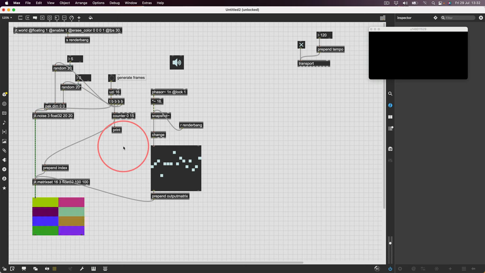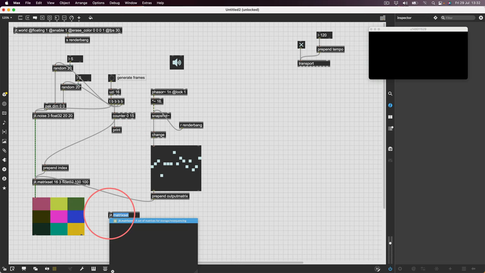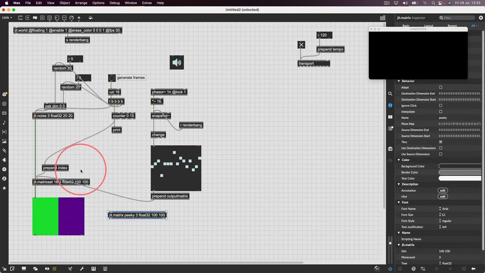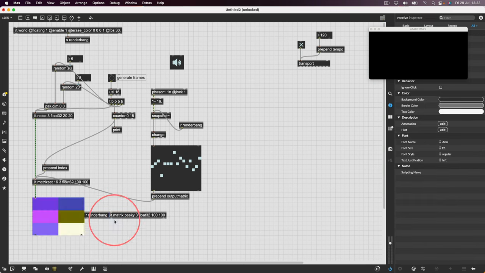Well, I'm going to put those frames into a new matrix. Jit.matrix. I'm going to give this one a name. I'm going to call it peaky. And I want it to have the same arguments, 3 planes, float32 type data, and dimensions 100 by 100. So even though I'm randomly changing the dimensions of the noise that's generating the frames, I always want the final result to be 100 by 100. And if a frame is larger, it still doesn't matter because it's going to come out at 100.